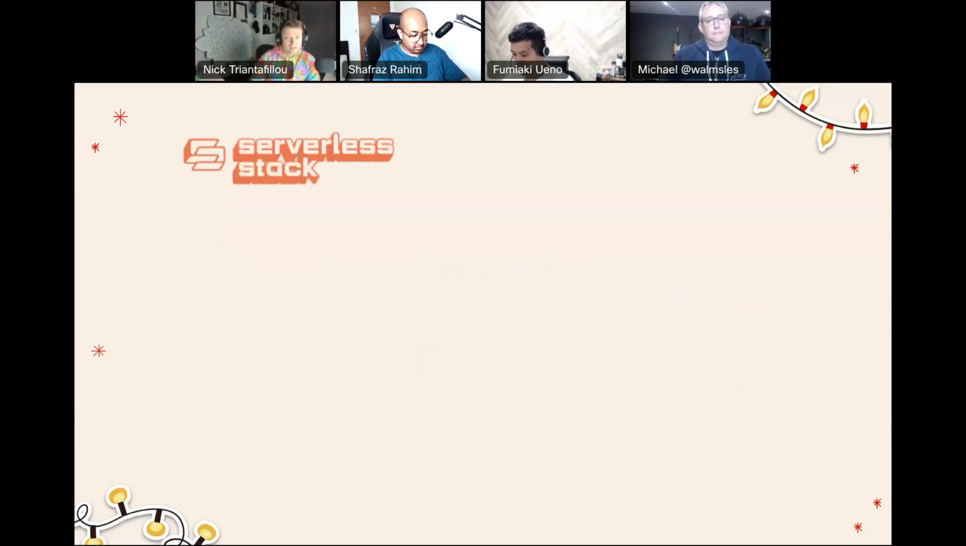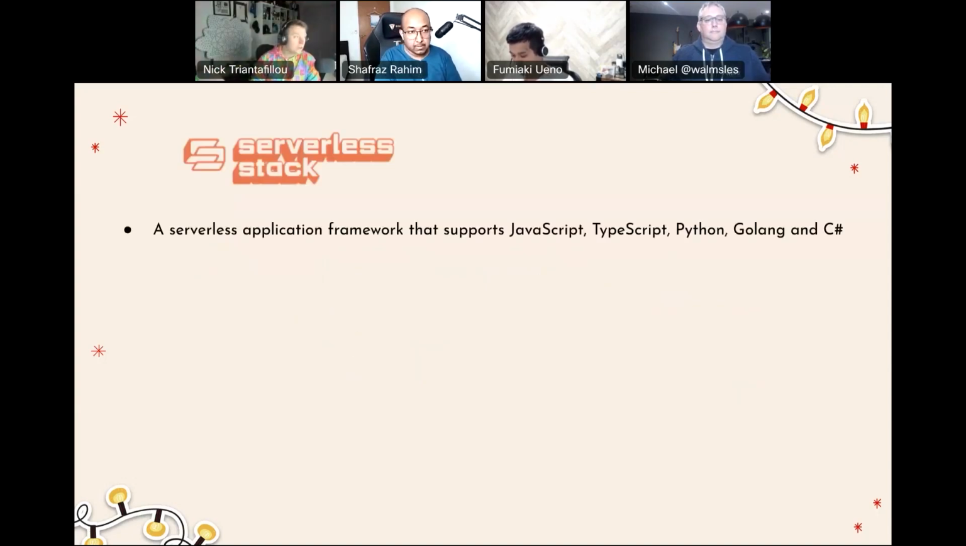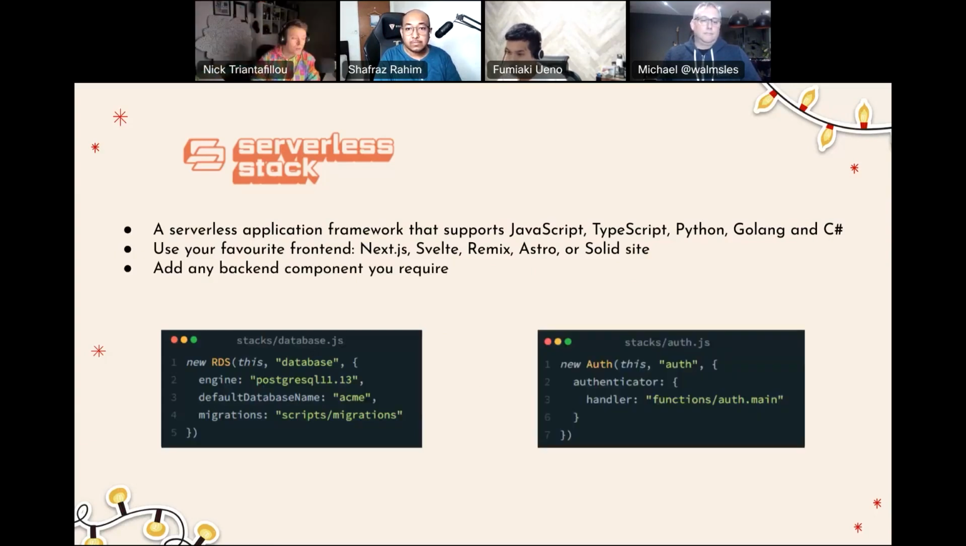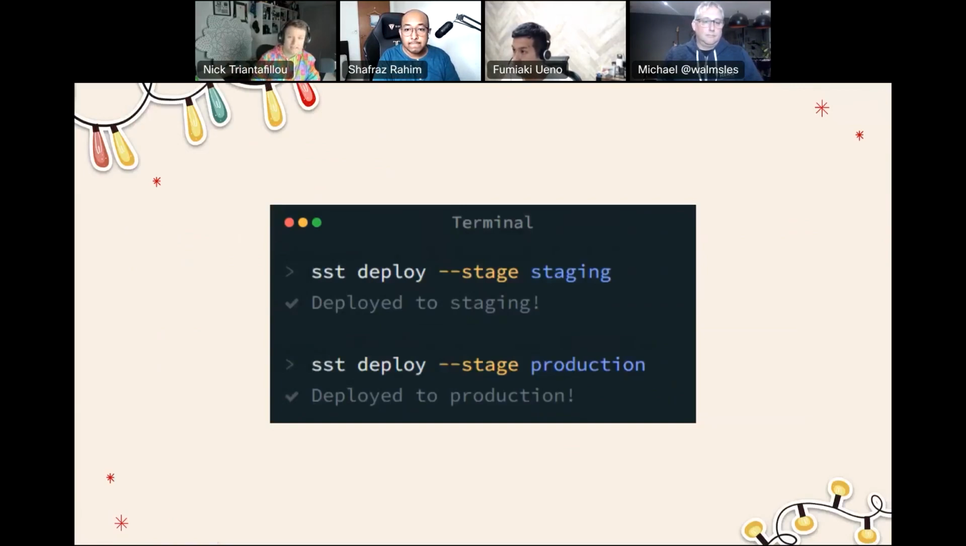Now, a little bit about Serverless Stack. It's a serverless application framework. It supports lots of languages: JavaScript, TypeScript, Python, Golang, C#. You can use your favorite front end, Next.js, Svelte, Remix, Astro, or Solid State, and any backend component you require. There's probably one built for you already by someone else, either in the community or supplied by Serverless Stack themselves. So if you want a database or authentication, it's like 5 or 7 lines to get these components working, which is really awesome. You can very easily deploy your environment locally for testing or to AWS with one command. It's just a simple SST deploy.